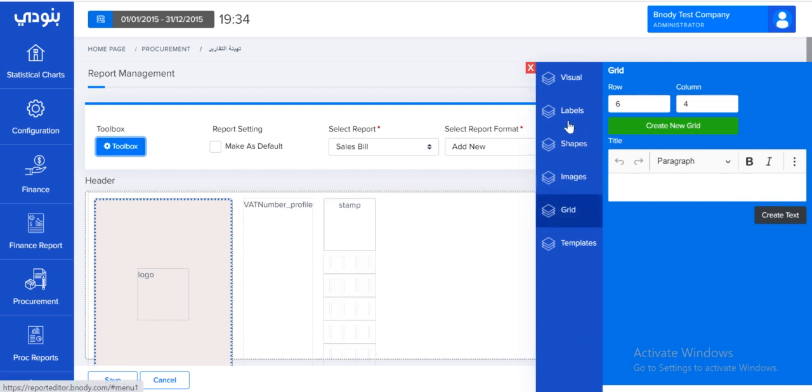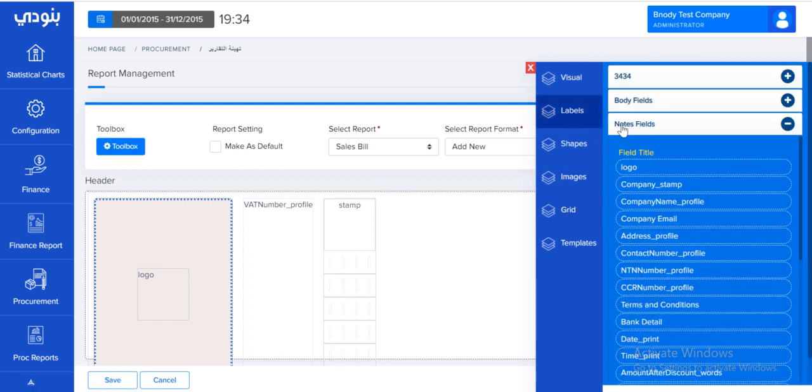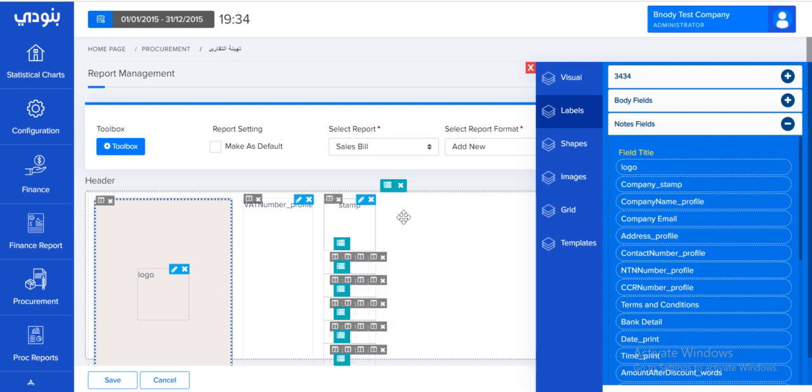And if you want to choose the labels, you are supposed to come to the notes fields, and the fields are here. You can just click on that. For example, here I'm going to add the address profile. You see the address profile has been added here.